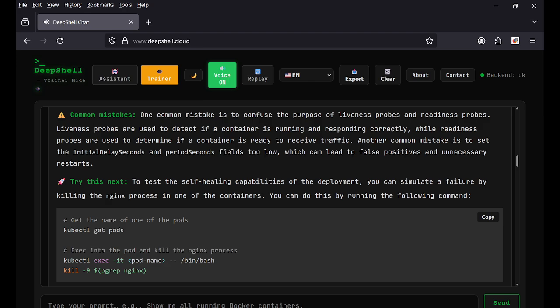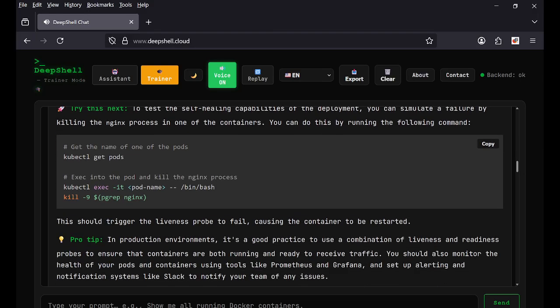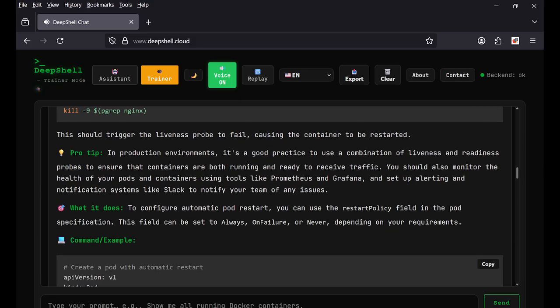Try this next. To test the self-healing capabilities of the deployment, you can simulate a failure by killing the Nginx process in one of the containers. You can do this by running the following command. This should trigger the liveness probe to fail, causing the container to be restarted.